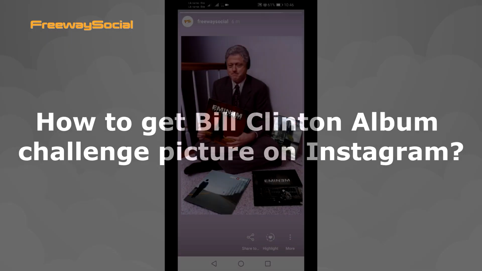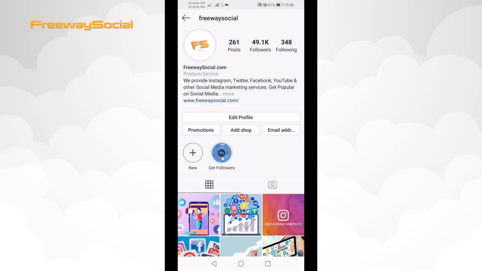In this video I'll show you how to get Bill Clinton album challenge picture on Instagram. You just need to go to billclintonswag.com, edit the picture by adding cover photos, and you will be able to download it afterwards. Just follow these steps.